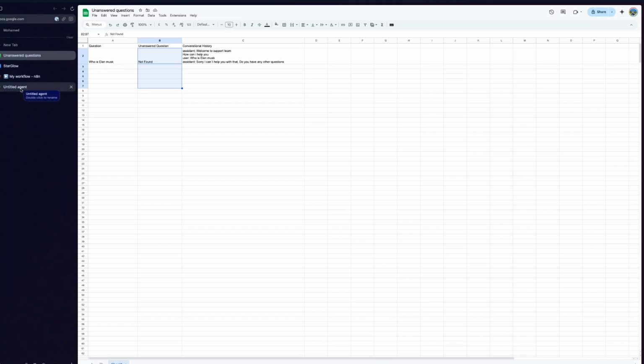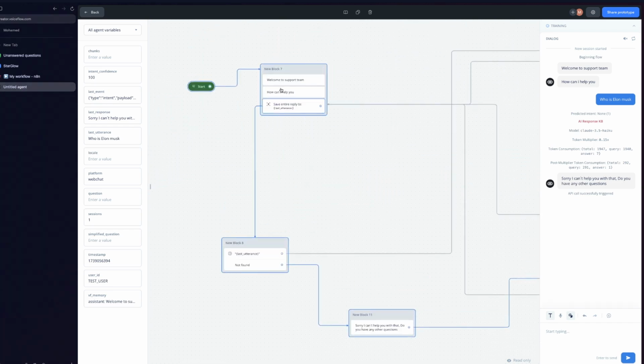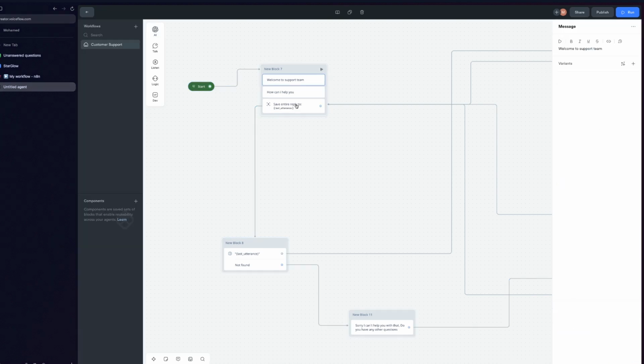Okay, let's get started. I'll show you how we do this. First there is a simple workflow here where we say, welcome to the support team, how can I help you? Then we store the user's question in a variable called last utterance. This is a predefined variable inside Voiceflow that already takes the user's question and stores it, capturing the entire user reply.